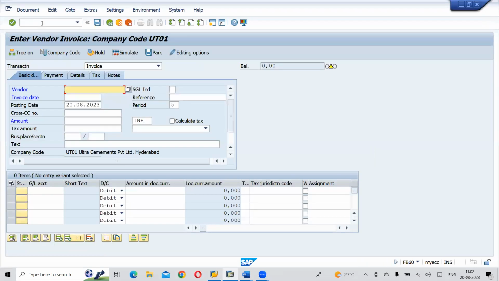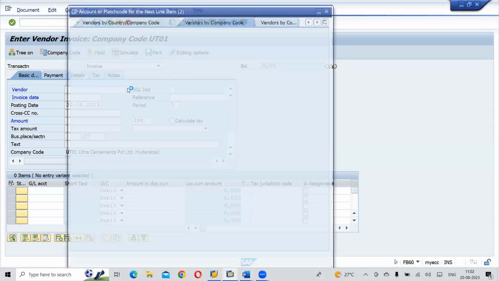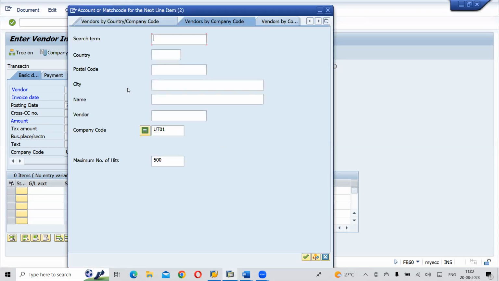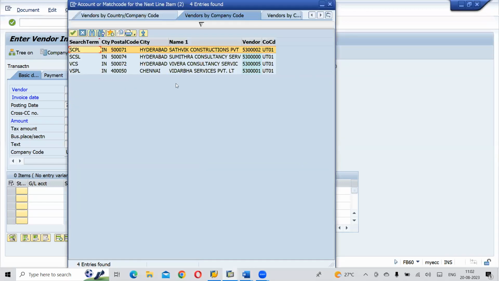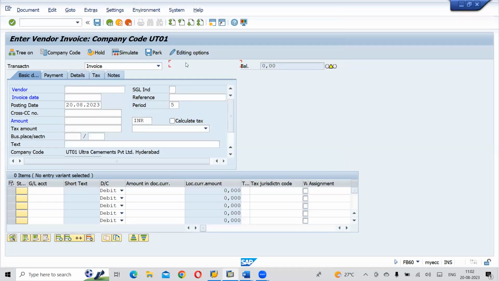Post transaction code FB60. So vendor, if I don't remember the vendor, F4, right? So these four vendors we have. We have not having a cash and what we call bank transfer. So I will change all together at a time when we do customer master as well as vendor master, right? So Vivera Consultancies.